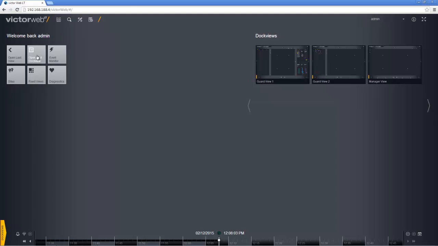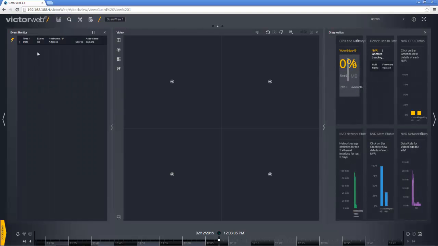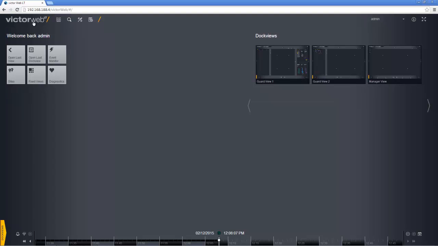The next button along opens up the last dock view we happen to be looking at. And the other ones there give us access to events monitor, sites, fixed views and diagnostics as well. Just a way of quickly navigating to those items in Vector Web LT.